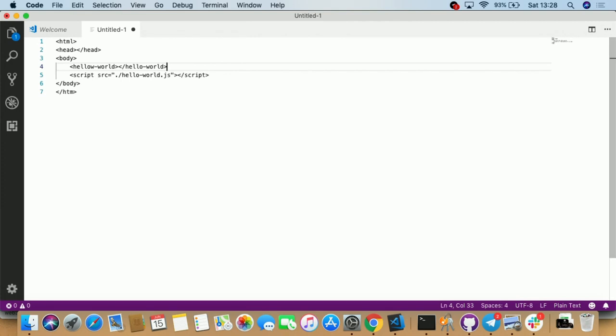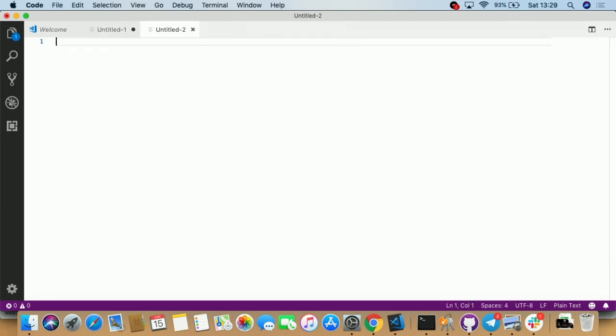This is the very basic HTML file in which I have a body tag, and I'm loading one script, and I'm defining one web component. Let's open a new tab and write a JavaScript file.